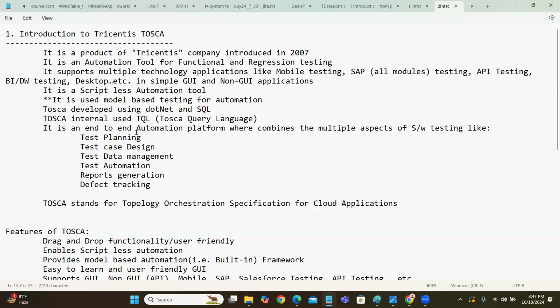We can plan the test: who are the resources and what are the areas they have to go for testing. Test case design you can do. Test data management you can do. Test automation, report generation, defect tracking, defect reporting also we can do. That many more features are there in TOSCA.